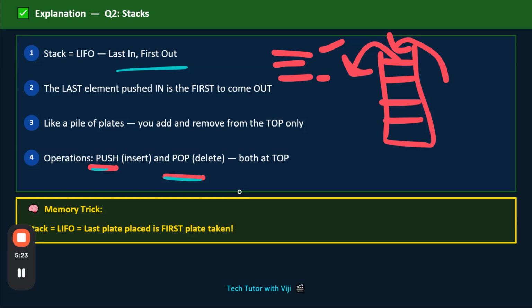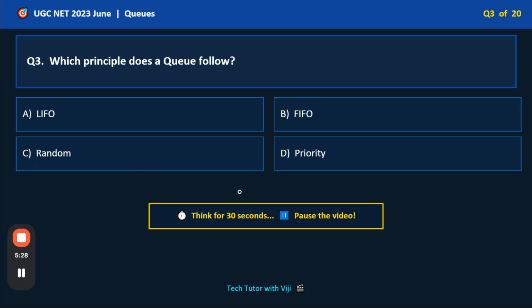Great. Question 2 is done. Now let us move on to question 3. Question 3 is from UGC NET 2023 June. It is from the concept of queue. Which principle does a queue follow?